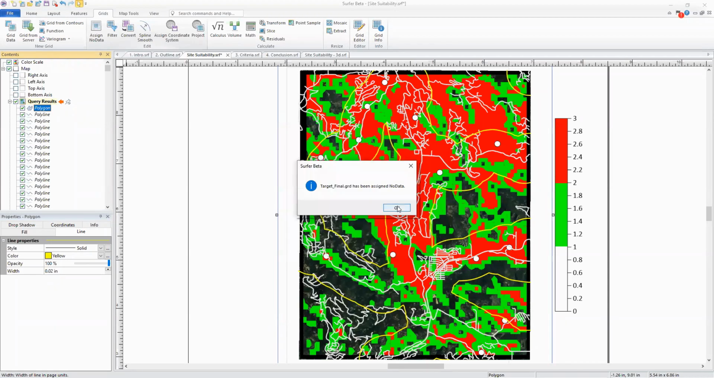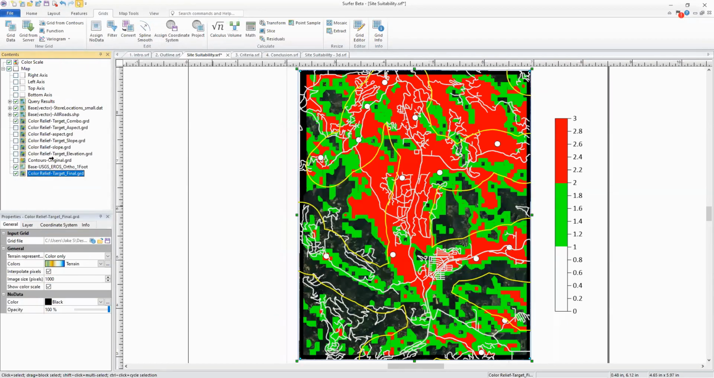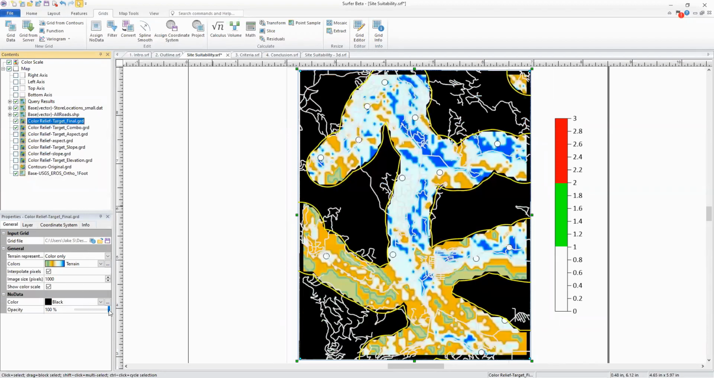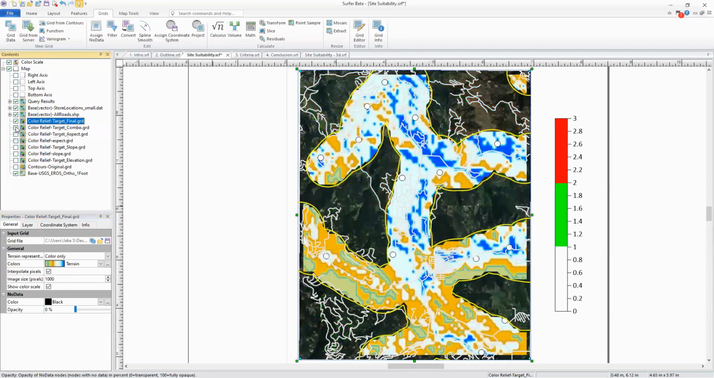Let's go ahead and add that to the map. Let's collapse these, bring that up. And then I'm going to have to turn the opacity down on our no data so that we can see through to our other layers. I'm also going to turn off this target combo layer. And now we can see that the no data has been applied to everything outside of our buffer.